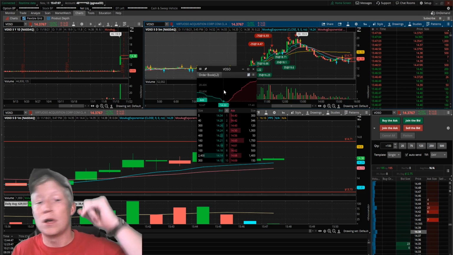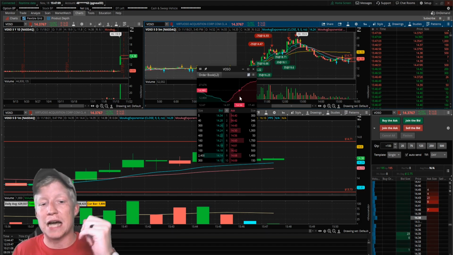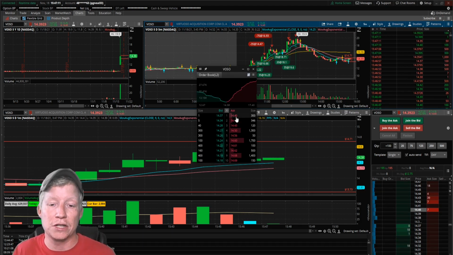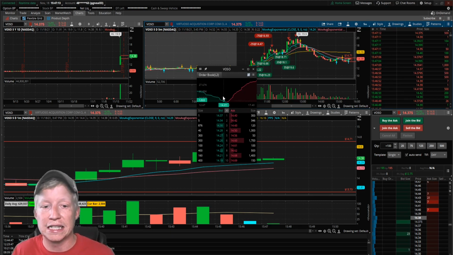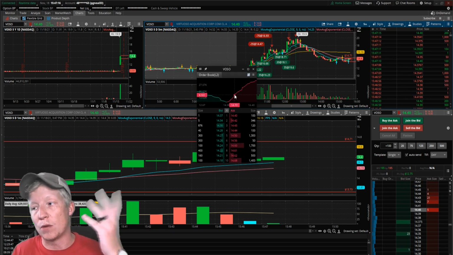So that's level 2. Bids, what people are willing to pay for the stock. Asks, what people are willing to sell the stock at. This is the price. This is the size. This depth chart up here, once again, with WeBull's tool.